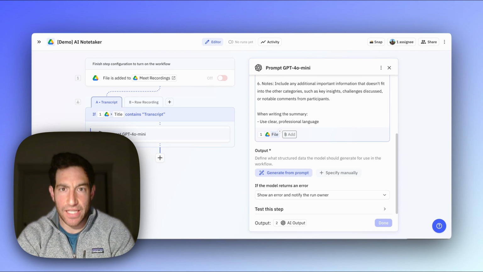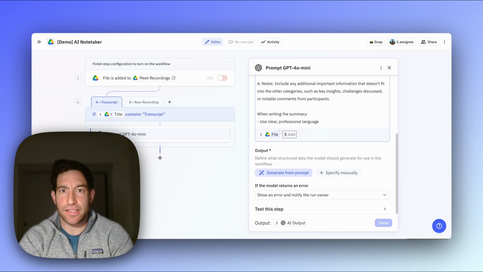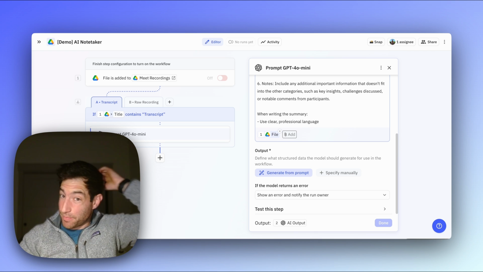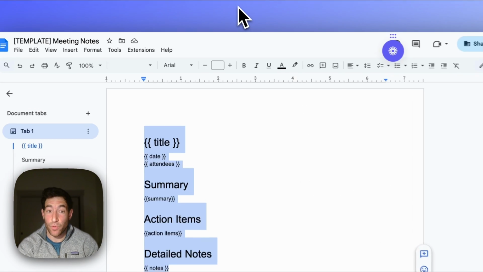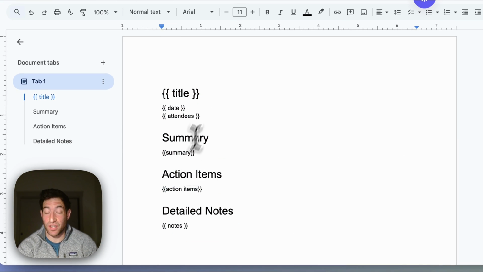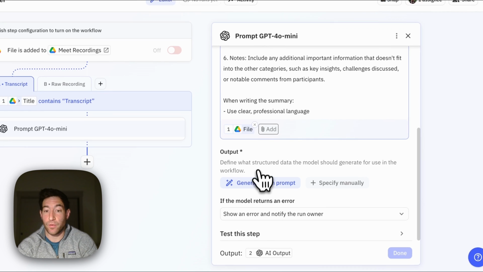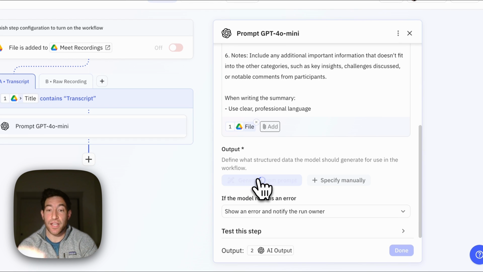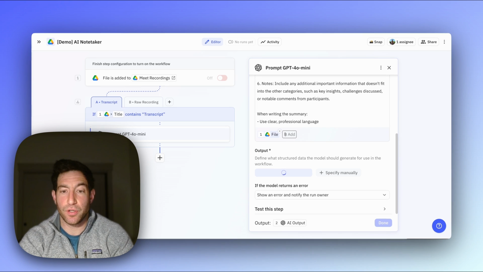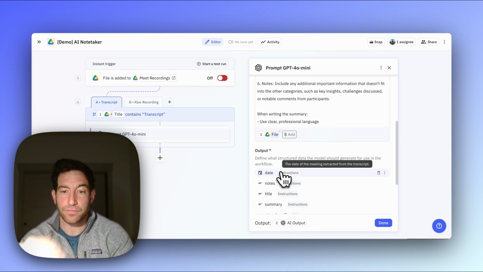One key of using AI steps in Relay.app is that we want structured output that we can pass into a subsequent automation. In this case, we need these specific fields that we're going to be able to pass into the new notes document that we create. And we have a handy feature here that, based on the prompt, will automatically generate what structured output we think you're going to need. Let's see how that works with this Anthropic prompt.